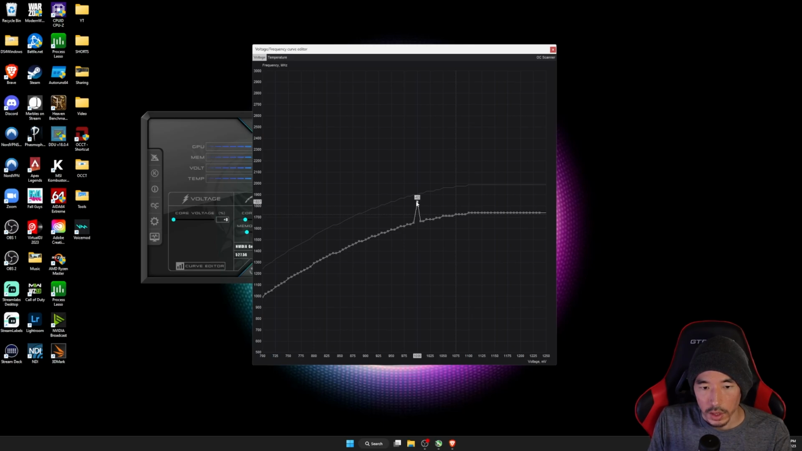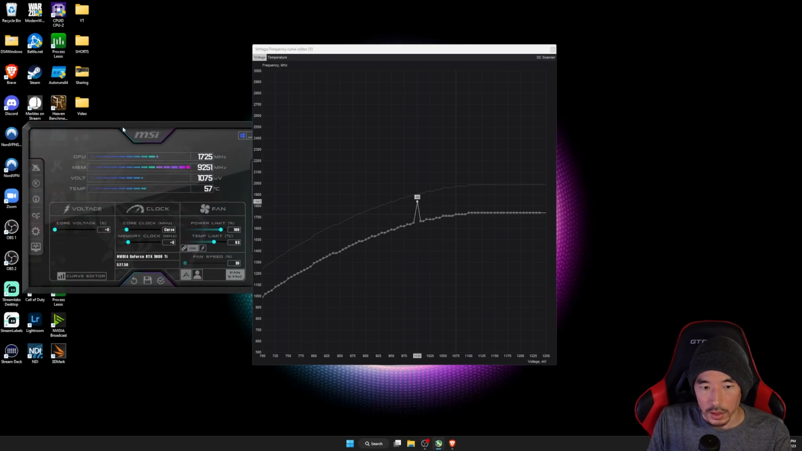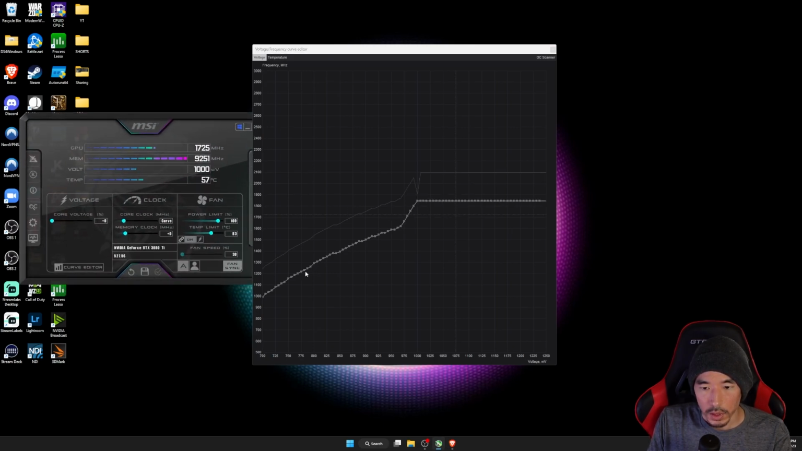Pretty much you're going to go ahead and set this to 1840 and then go back to this screen and then hit the check mark. And everything after that will stay at 1840. So after you do this, you're going to want to open up 3D Mark once again and stress test this and make sure that this is stable.